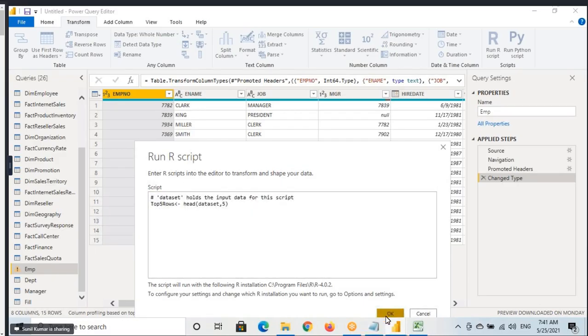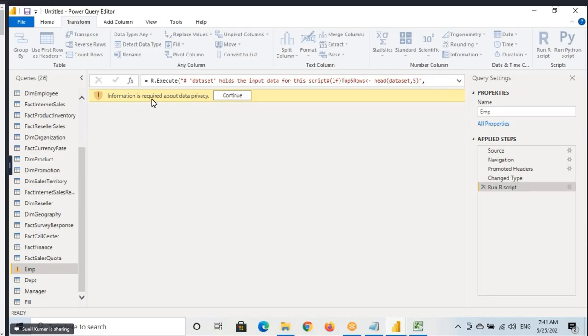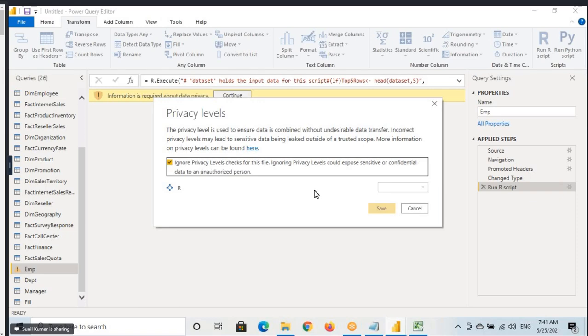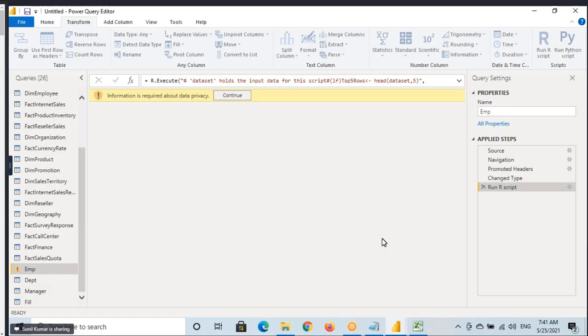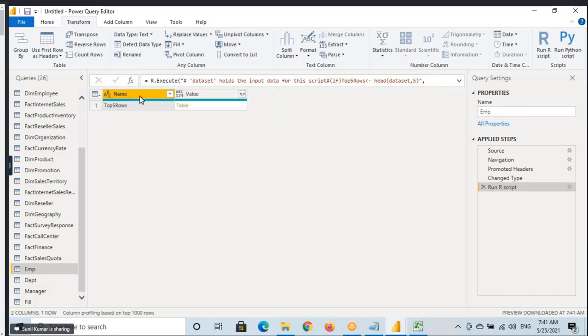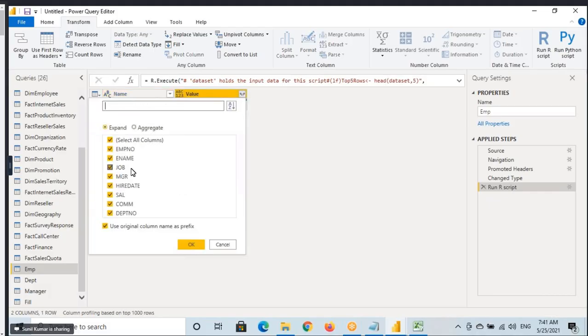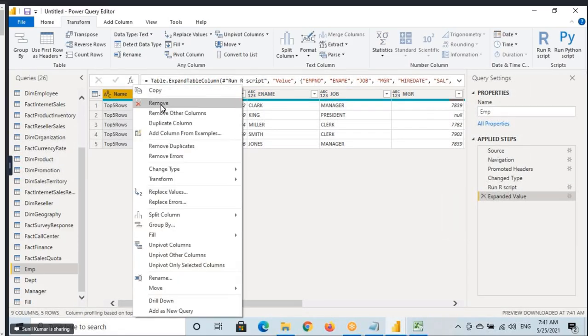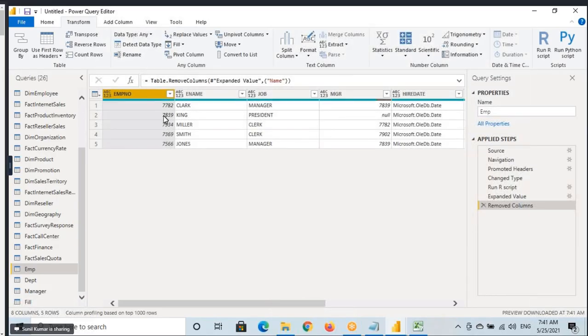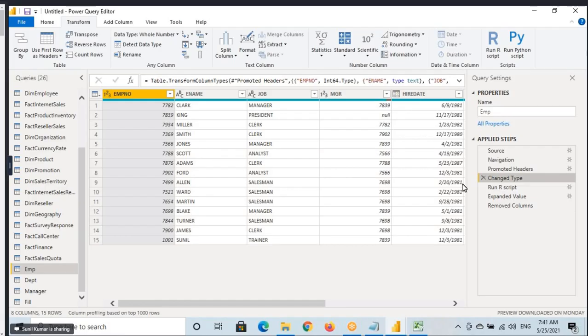Just press OK. When I press OK, what happened, guys? Information is required about data privacy. Click on Continue. Click on Save. So let's see, it will execute the script and give the top 5 rows. It is behaving something else. Just press OK. So you got just the top 5 rows. You can even remove this. It is giving just the top 5 rows, starting from Clark to Jones. Look at this, starting from Clark to Jones are the top 5 rows.